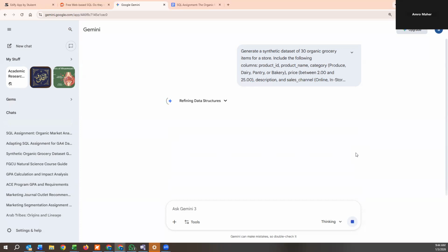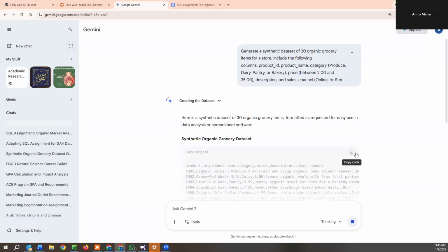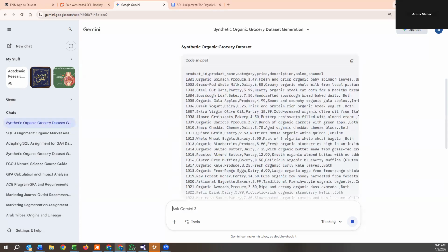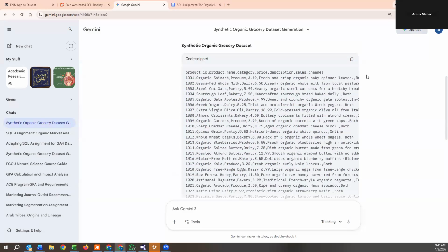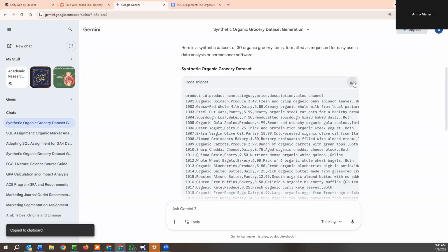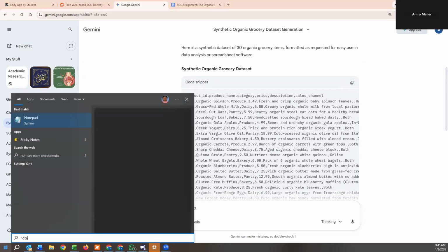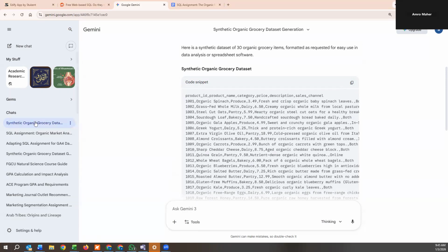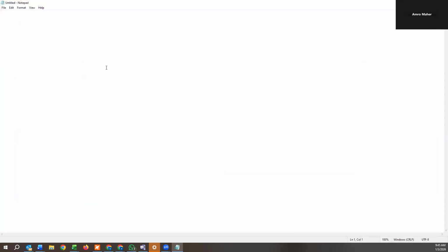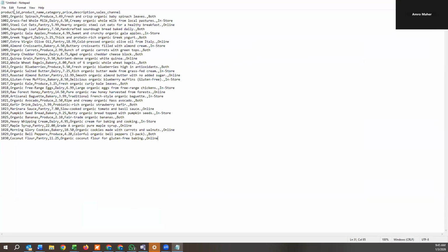And then we'll wait for the data to be generated. Okay, so this is the data that we have. What you'll do is you'll copy the code from here, and then you'll open a notepad. Okay. And then you'll paste it over here, and you'll save as.